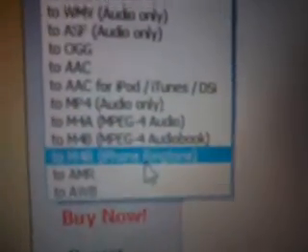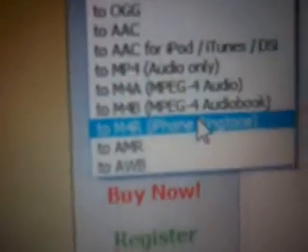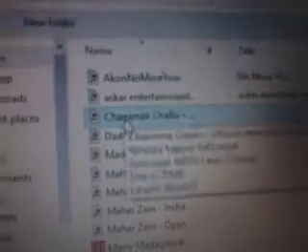You need this. And you need M4R, the M4R iPhone ringtone. In iPhone, ringtones are used as M4R. Look, I'll show you. Look, M4R iPhone ringtone. Select that. Okay. Then add files. Then you can download any song.